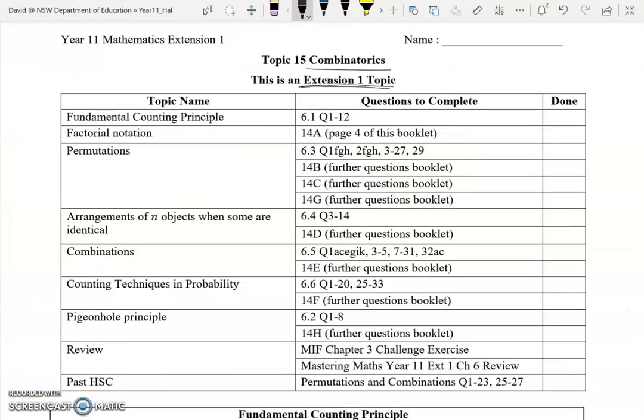We're starting a new Extension 1 topic called combinatorics. This is a list of exercises to complete. The exercises that begin with 6 point something are from your new senior textbook. The exercises that begin with 14 something are from Cambridge, and the ones from Cambridge I've just selected to extend your understanding a bit. They've got some interesting, tougher problems or different problems to the new senior textbook. So work your way through, tick them off when you've done them.